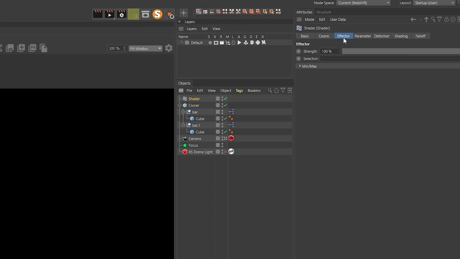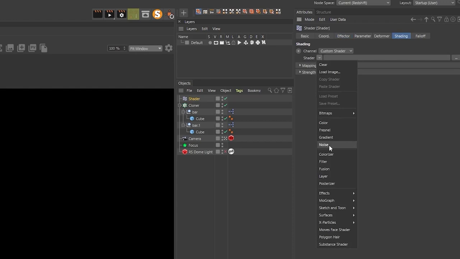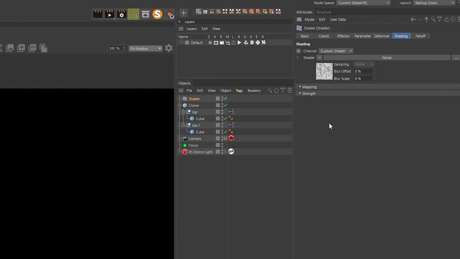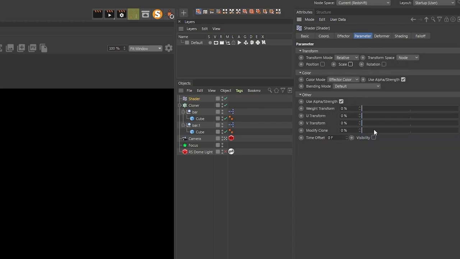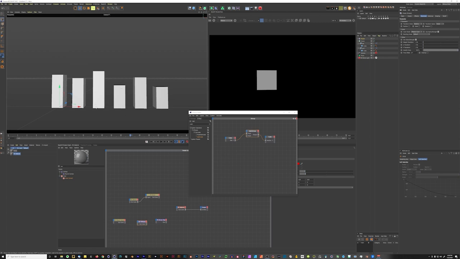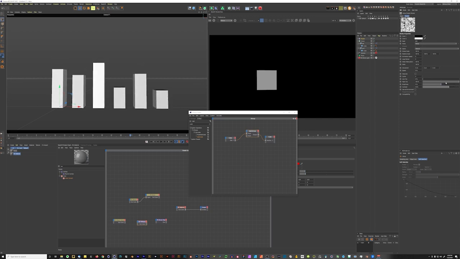And if we go to that shader effector and add noise, what we want to do is turn off all of the parameters and just turn up modify clone. So that means that instead of changing position, it's now only just giving us a noise that controls the blending between the tallest one and the shortest one. So as we get more contrast and brightness, we can control exactly what's going on here.